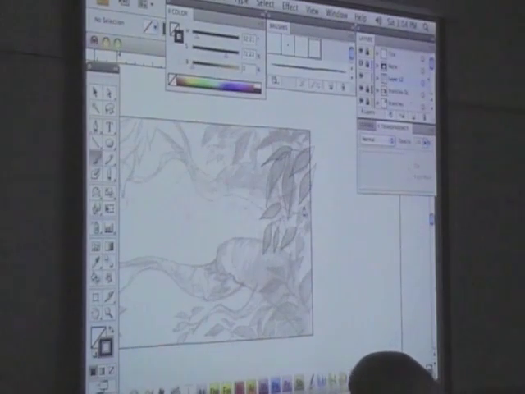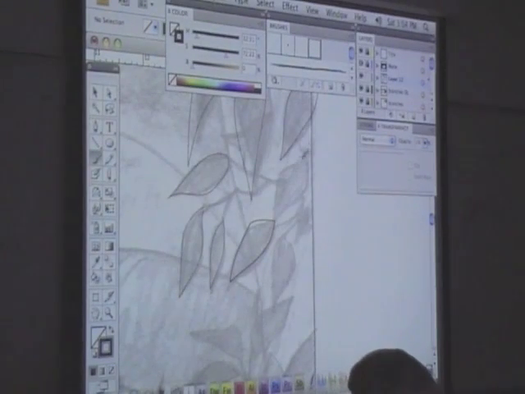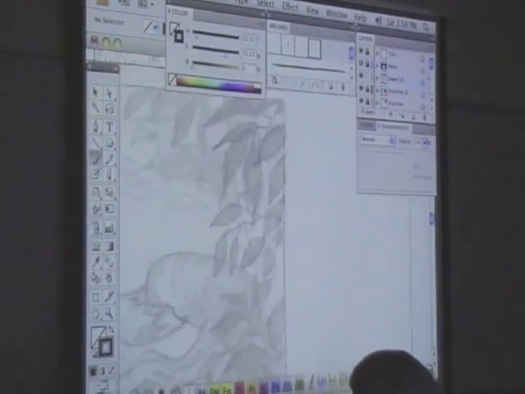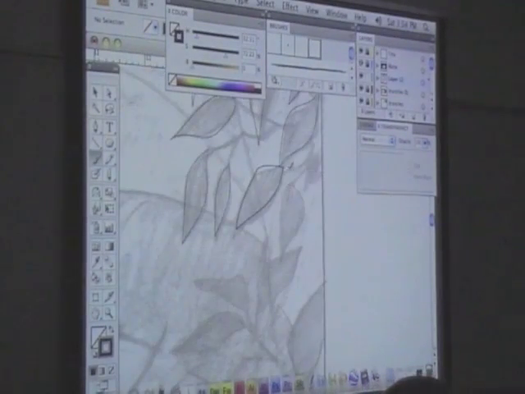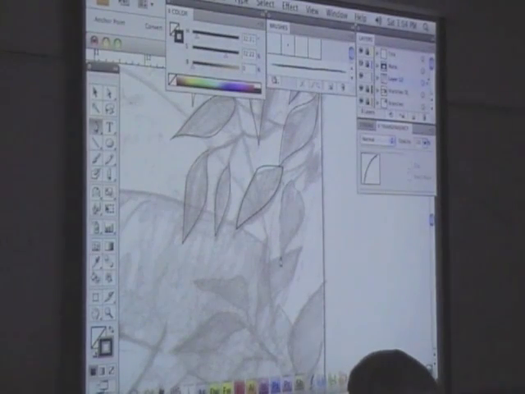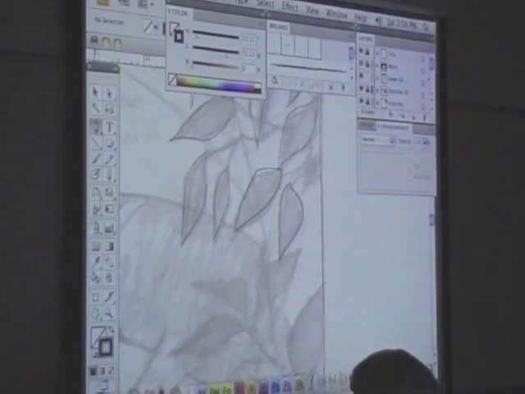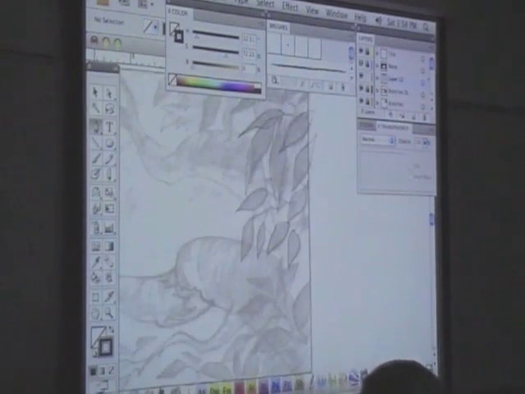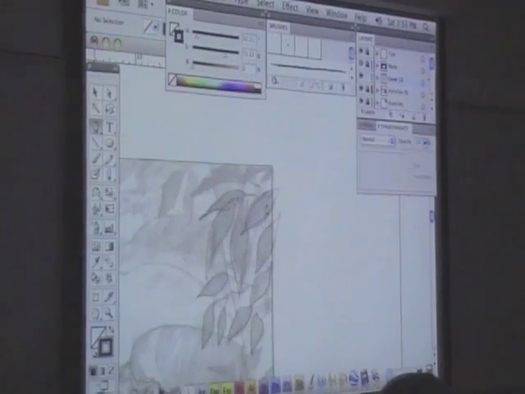I kind of switched before. I was using the brush tool. Right here is the brush. Just create some leaves and stuff like that. You can create this also using the pen tool. A lot of times you can be a little bit more exact with the pen tool.